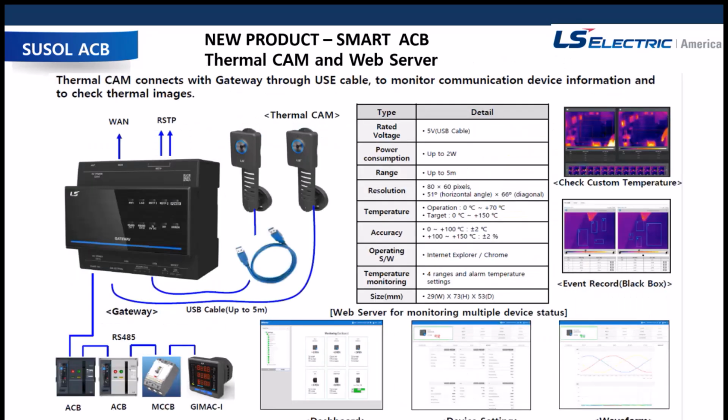So another option is a thermal cam connected with a gateway through a USB cable to monitor communication device information and check thermal images. So it's an option. I guess it's out there, and I'm pretty sure we don't have any in stock. It'll be a special order item from Korea.